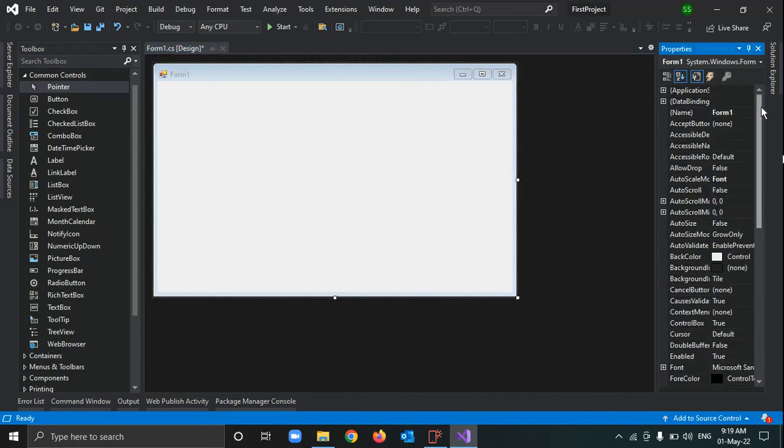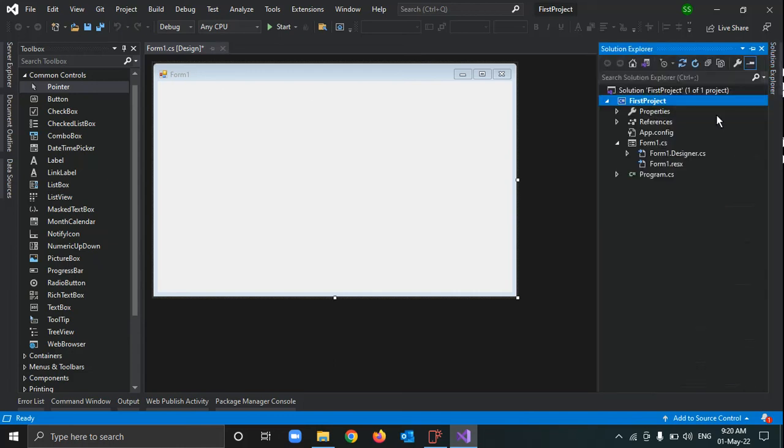So first of all, I will change the name of this form. For example, FirstForm. Don't put any space because it will show an error. FirstForm. You can use an underscore if you want. You can check from the solution.